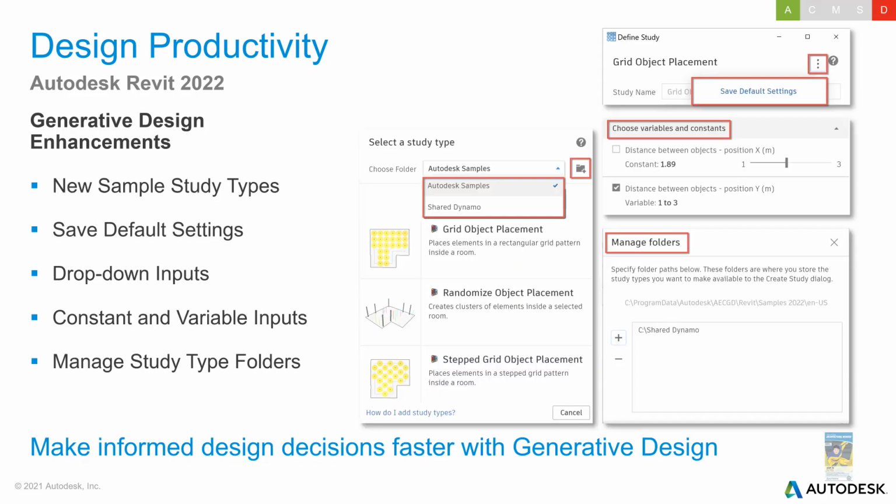You have generative design enhancements, so they have created some new sample study types for you to explore and work with. You can save the default settings. They have drop-down input functionality. They have constant and variable inputs as well for specific types of generative design studies, and then you can manage the study type folders as well.